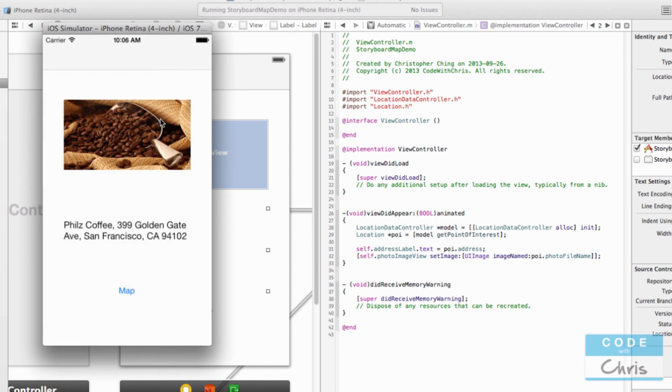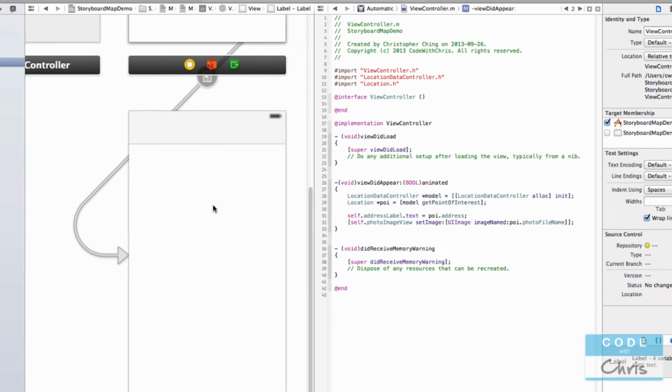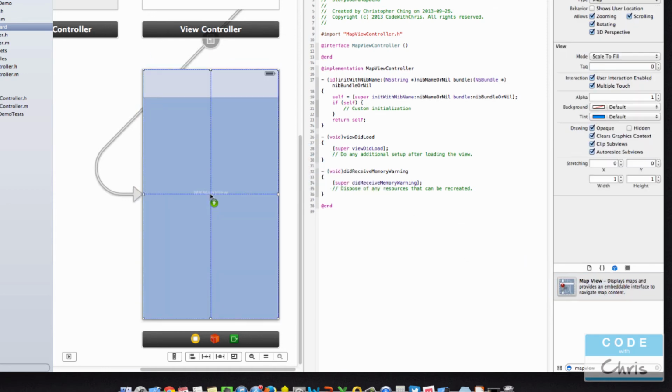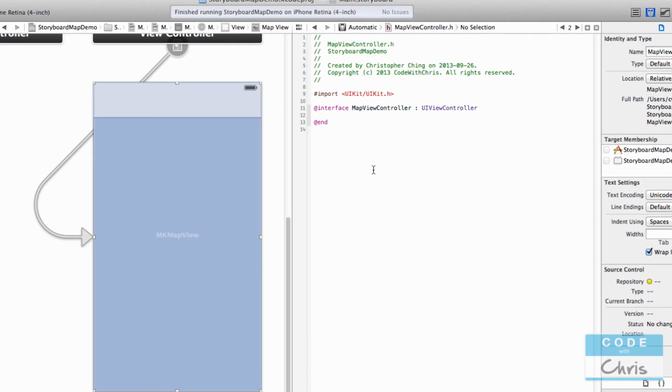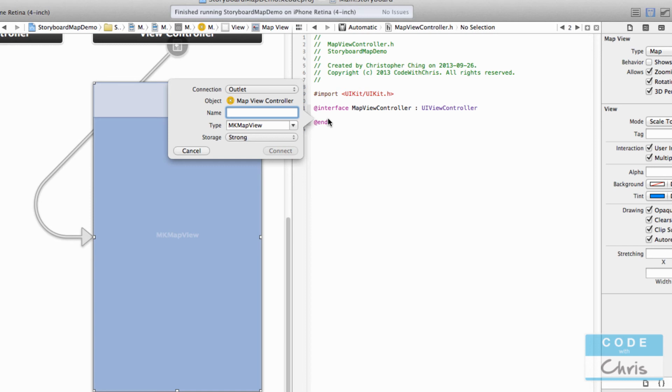Now let's add a map to the second view. So go back to the storyboard and go to the second view, and then search for map view. You can drag it, plop it on there. Now in Assistant Editor, you want to go to the header file. We want to expose this map as a property to the map view controller. So hold down Control, drag it over, let go. I'm going to call this map view.